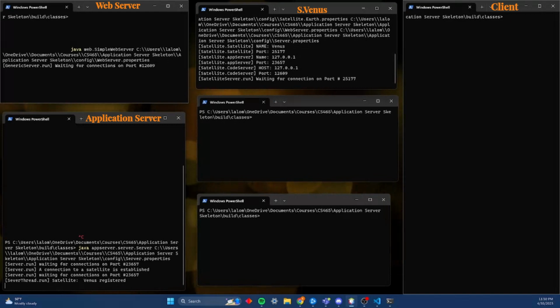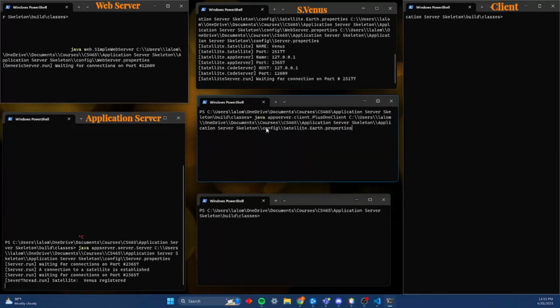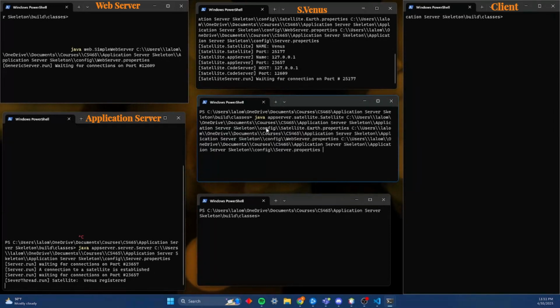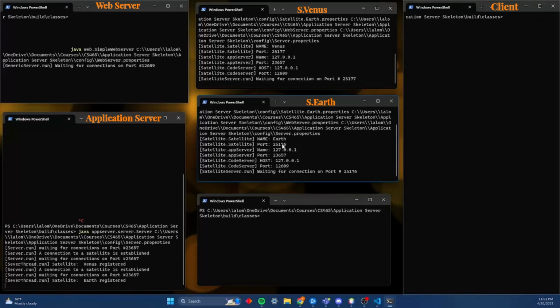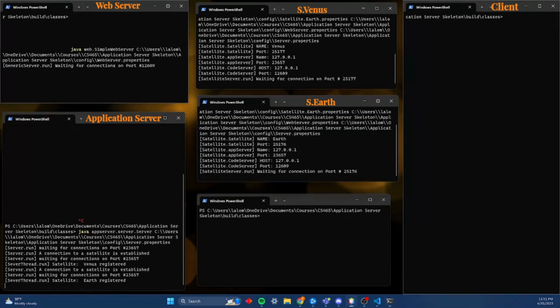Alright, and now we're going to run the Earth satellite. So if I go over here, again, run another satellite, we see Earth is registered, port number 25176, and we see on the bottom left that Earth is registered. And the last satellite to run is going to be Mercury.